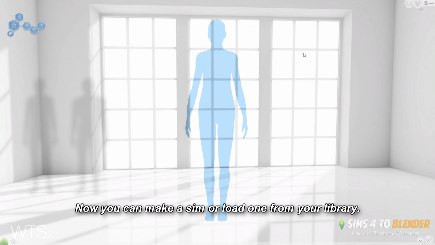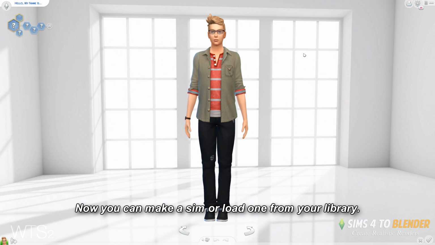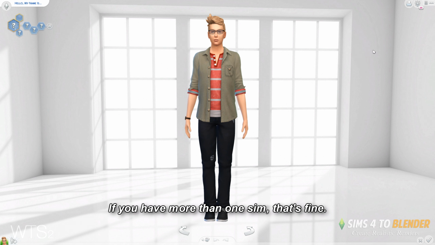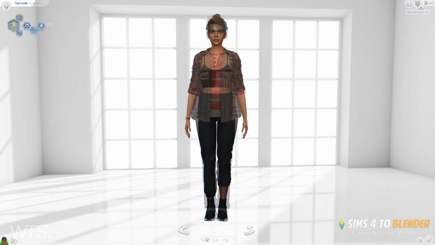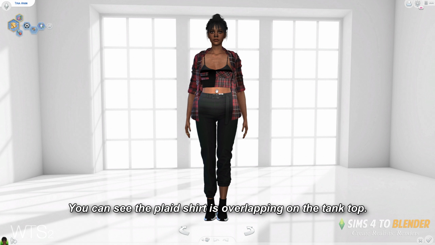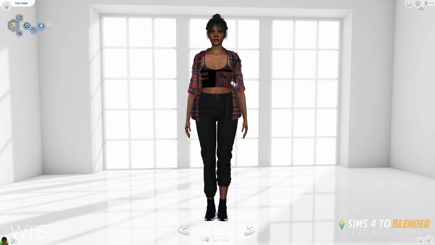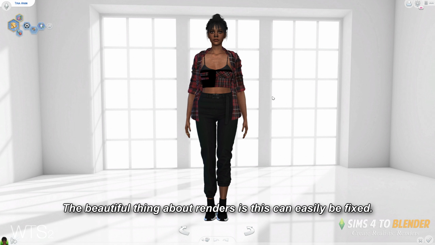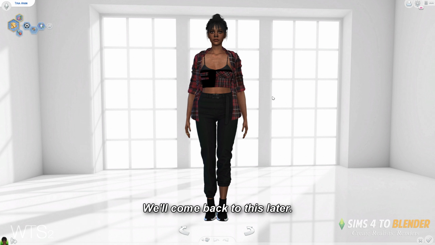Now you can make a sim, or load one from your library. If you have more than one sim, that's fine. I'm going to get my sim from the library. This sim has texture overlapping issues. You can see the plaid shirt is overlapping on the tank top. The beautiful thing about renders is, this can easily be fixed. We'll come back to this later.